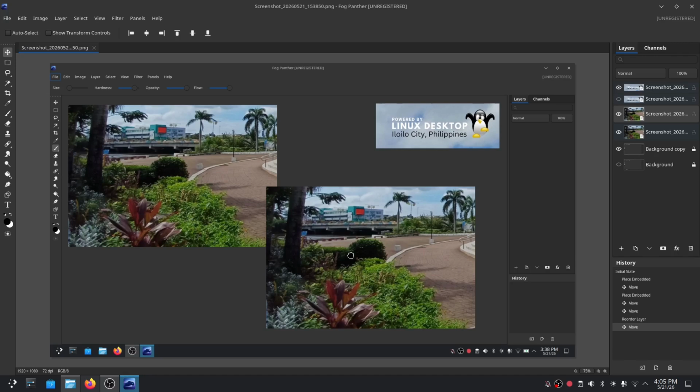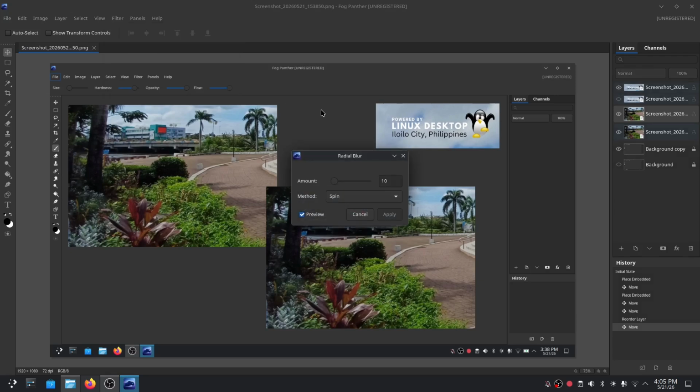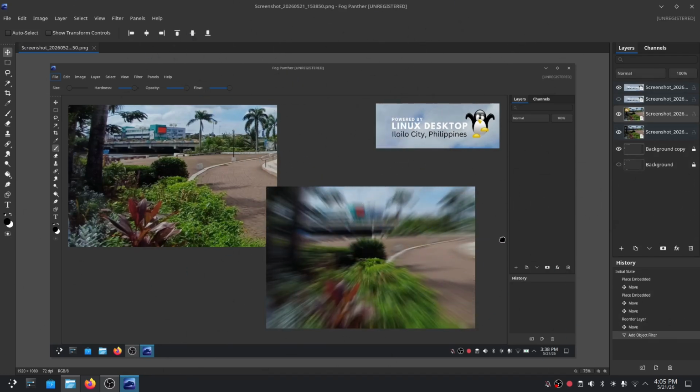Alright, so let me use the auto select. No, I will not use the auto select yet. Okay, so let me use the filter. Okay, so we have different filters right here. I'll be using the gradient, and the amount is just only that. Maybe I'll just increase this one, maybe 20. Okay, and instead of spin I'll make it zoom. Alright, there, cool.